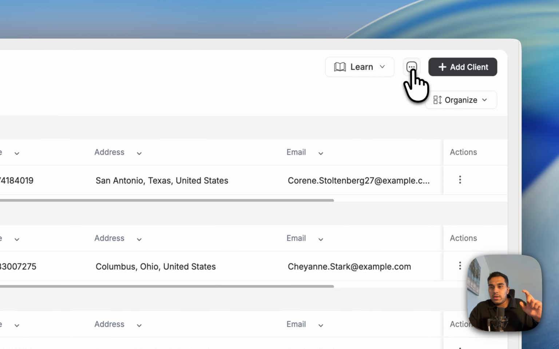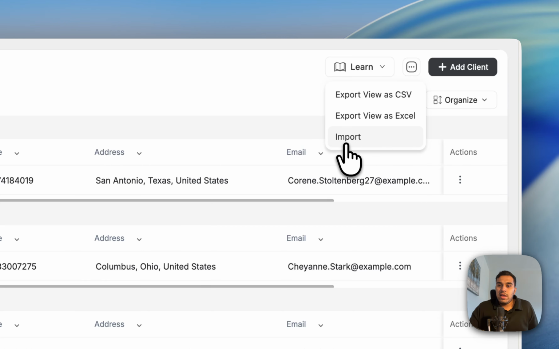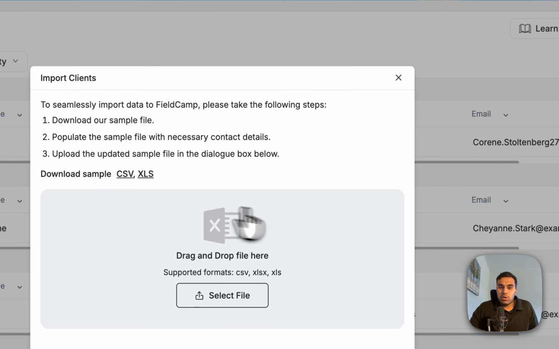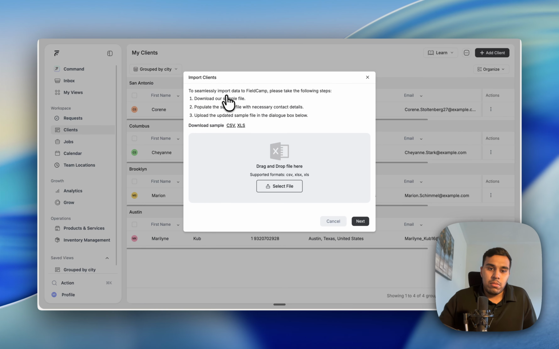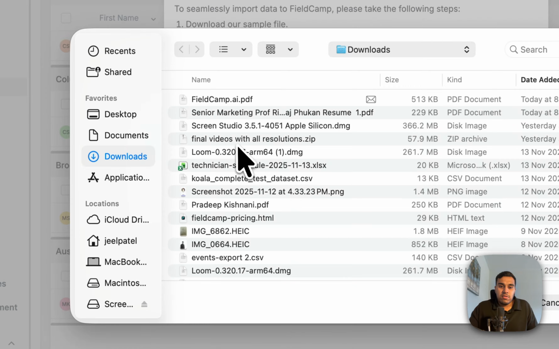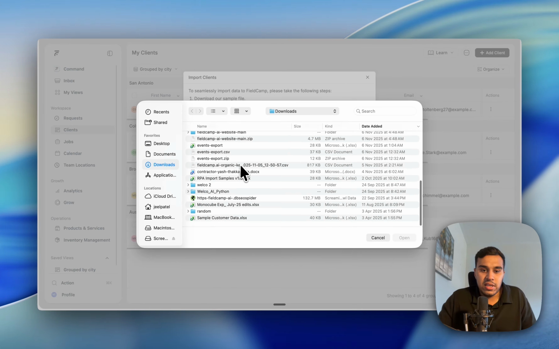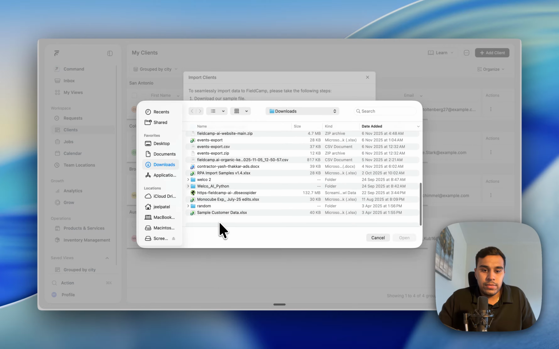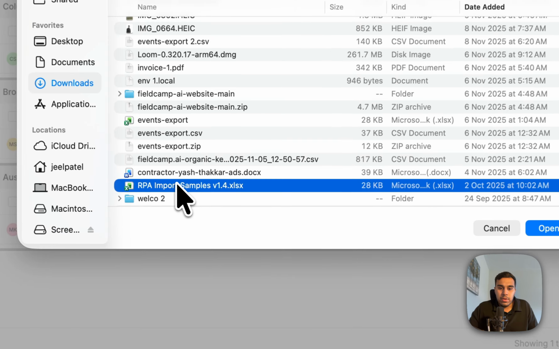And the other option is importing clients. While you can export them into CSV or Excel, the importing process is pretty straightforward. You press on the import button. We give you some sample reference files showing how your file should be organized. You can download them. You can select the file, for example, and I will just say RPA import.